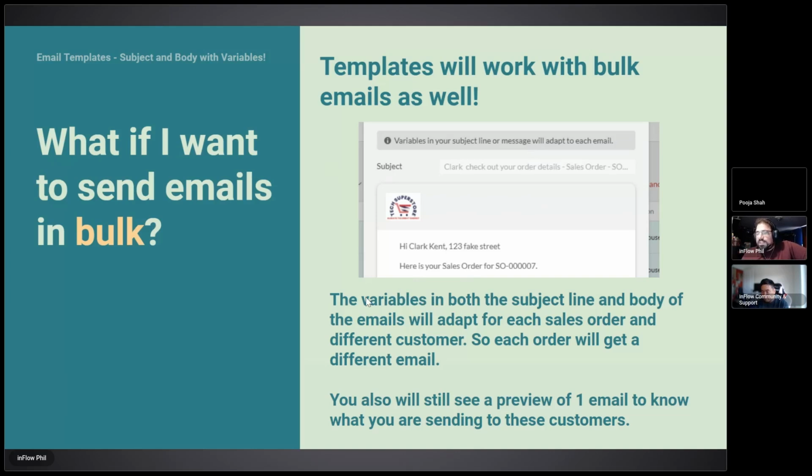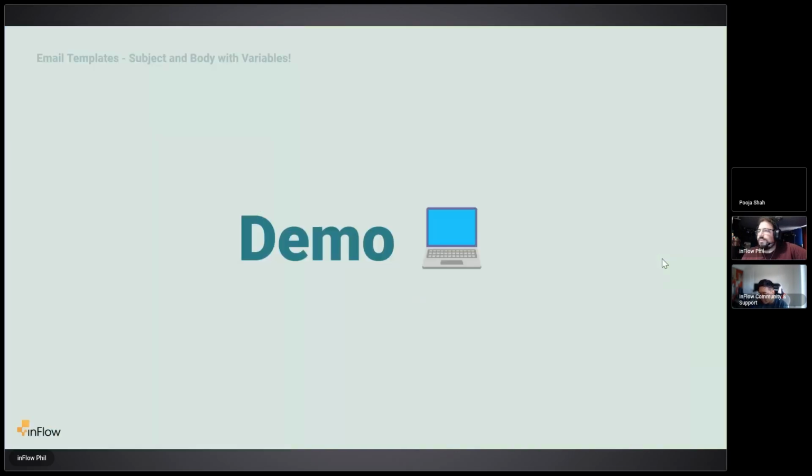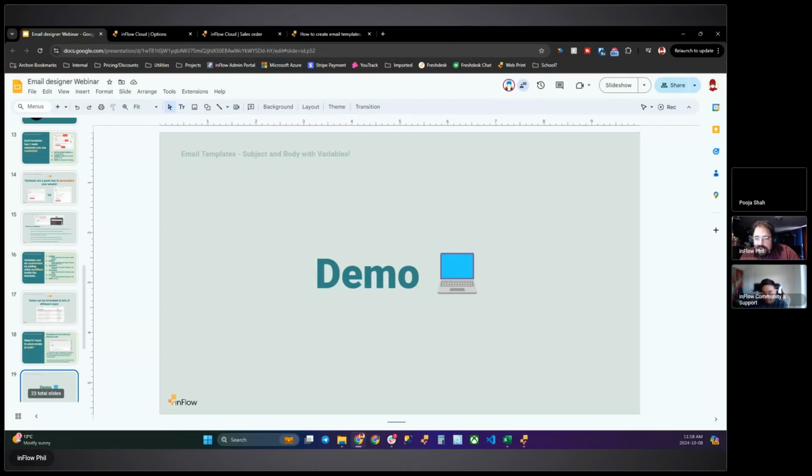You will still get to see the preview of the first email so that you know what you're sending to these customers. And you'll also still see all the different email addresses that it is sending to. So if you needed to manually change one or add an extra CC or something like that, you can. But it's fantastic that it actually does work with the bulk feature as well. So we can just show right here.